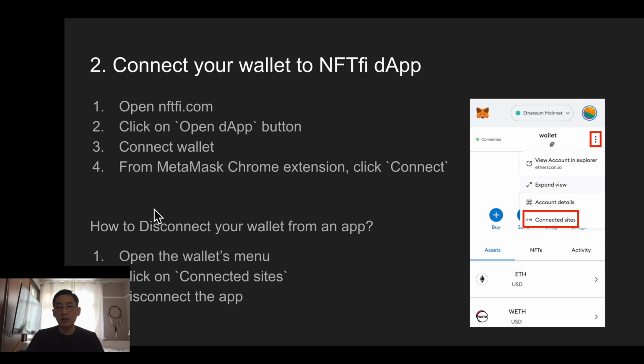How do you disconnect? Just open the MetaMask extension, and then here's your wallet, and then there's going to be a menu button. Open that, and then you're going to see connected sites. Click on this, and then you're going to see a list of connected sites, and then you can just disconnect whichever app that you want to disconnect.